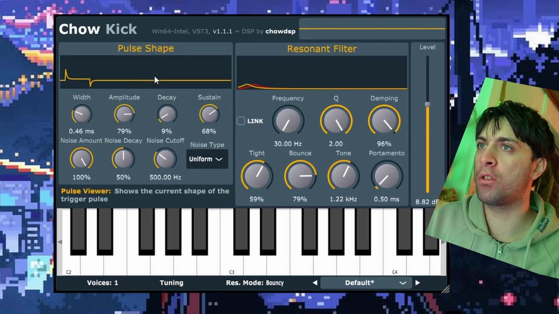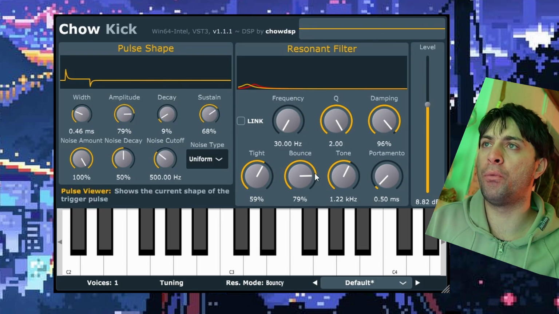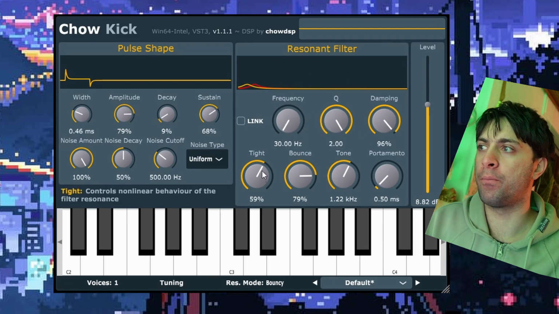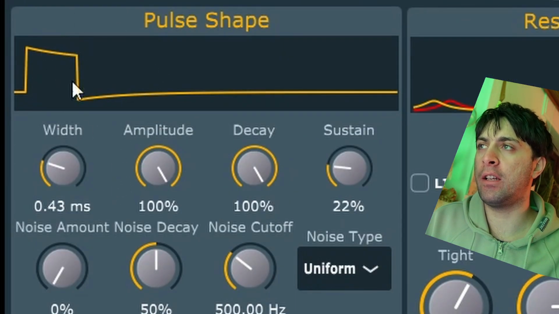A great way to control the overall sound character before even starting to mess with the filter. And I especially like that you can actually view the shape of the pulse in this plugin, which is something that is missing in RipplerX. That's why I showed it to you in Chow.